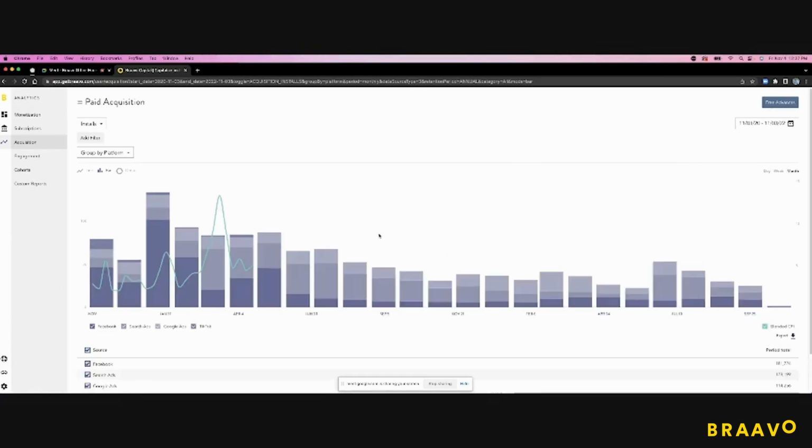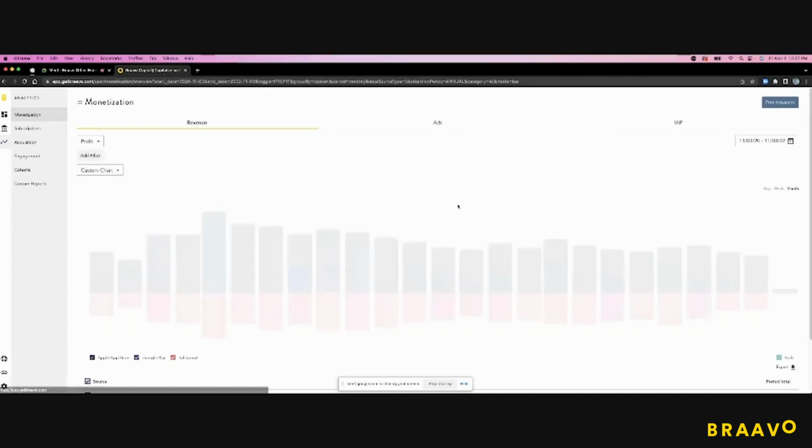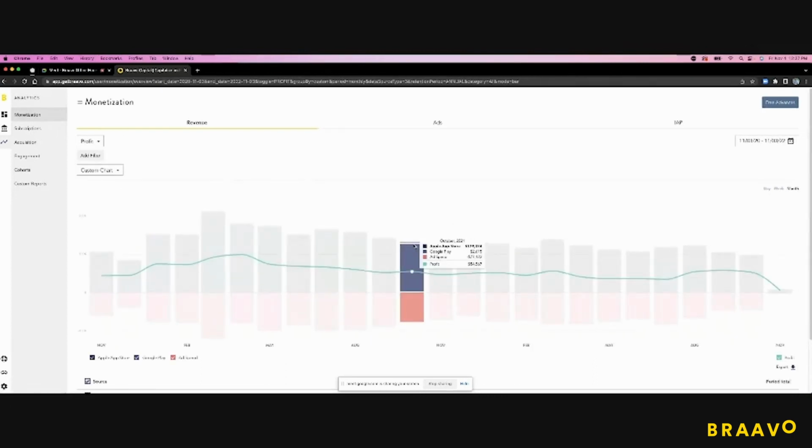So on monetization, you can see total ad spend, and then over on acquisition, it's a breakdown. Exactly. Yep, that's definitely a good point.